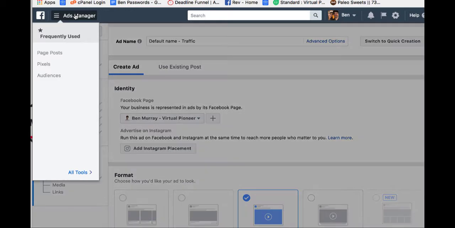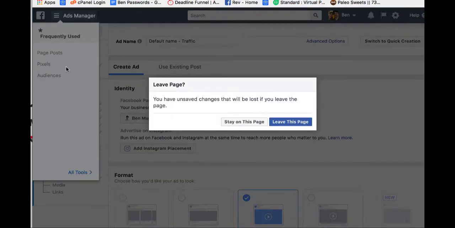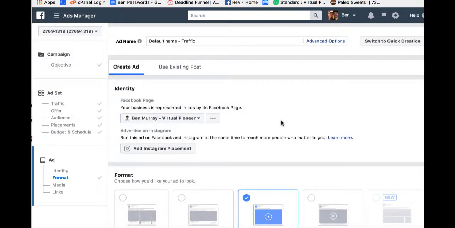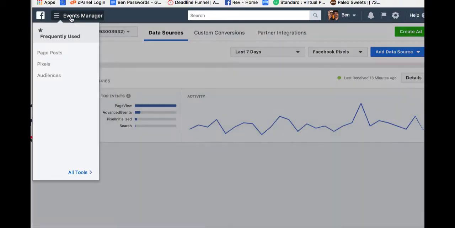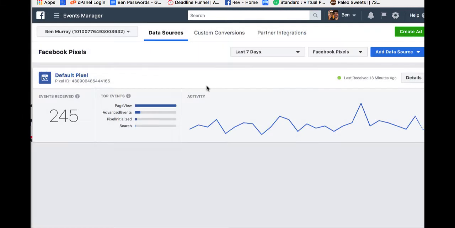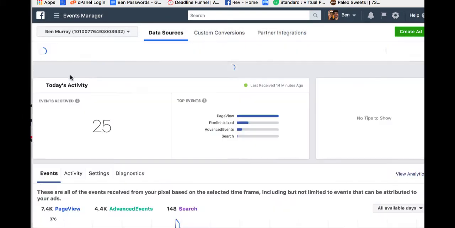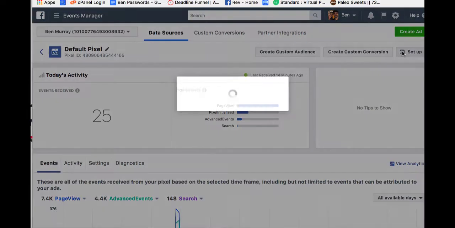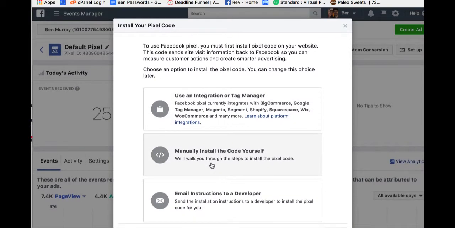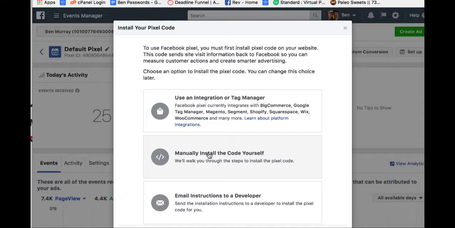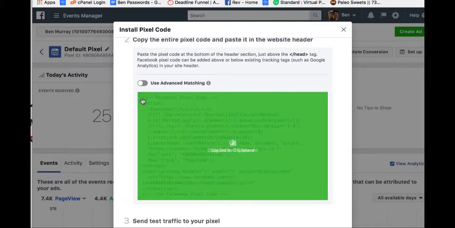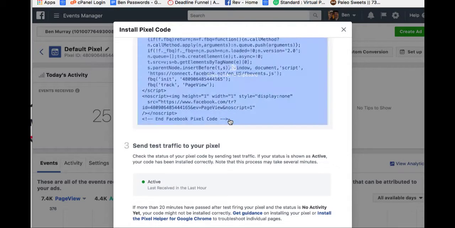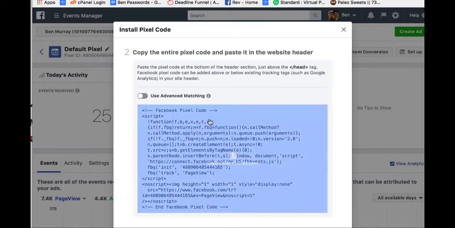Then what you're going to do is make sure that you have your pixel pasted onto their website, on the landing page it's going toward. Now you can go up here to the navigation, and make sure you go to pixels here, click on the default pixel, and then go to setup. Make sure that you have the pixel code installed. Now, what you can do is just click manually install the code, and then you just want to copy this code here. I'm sure you probably know how to do this by now, I hope. And paste it into the header section of the website.